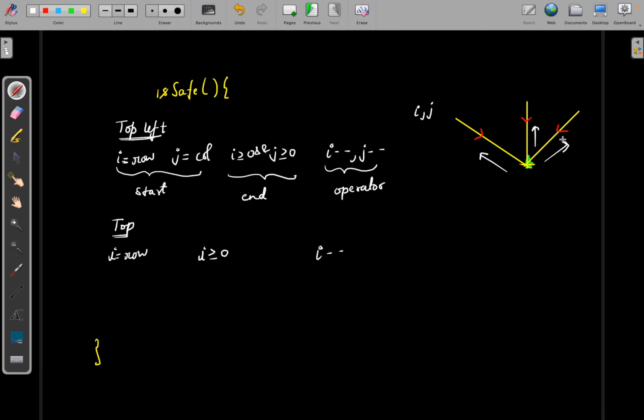Now the next thing is the top right. If you want to check the attack from top right, then the starting condition will be I equals row, j equals column, and the end condition is I should be greater than or equal to 0, but the column is moving in this direction, so j should be less than n, where n is whatever the length is. So if n is equal to 4, you need to mention 4, and I will be minus minus, but j will be plus plus because it is increasing. So these will be our three conditions: the top left, then top, and then top right.